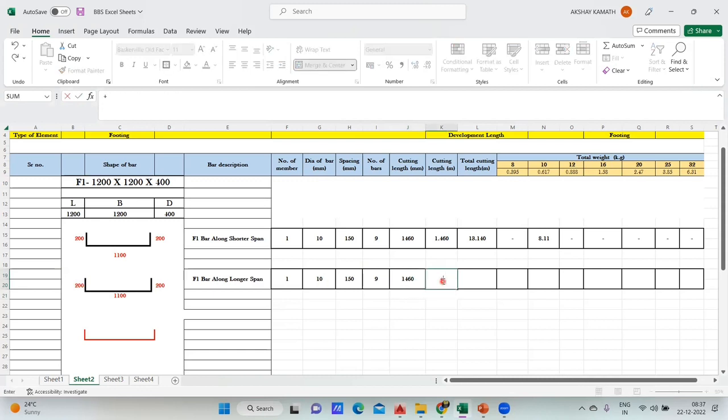And this will be again open bracket 1460. You divide it by 1000 and close the bracket. Finish. 1.46. Now coming to the total cutting length. This also remains same. That is cutting length of 1 bar multiply by number of bar multiply by number of members. Close the bracket. Finish. 13.140. This you can increase the number.